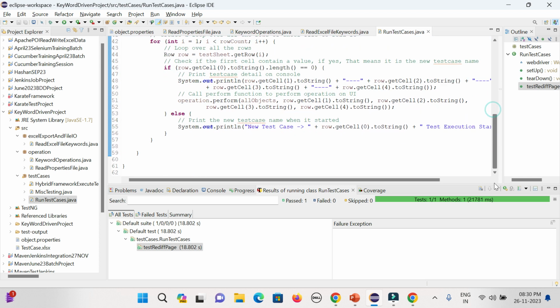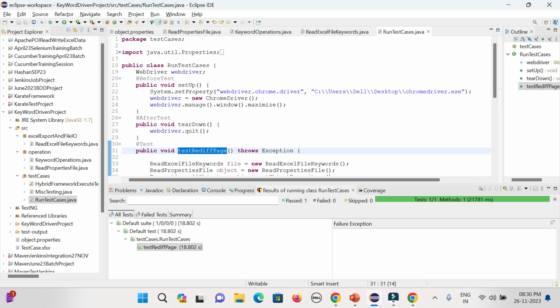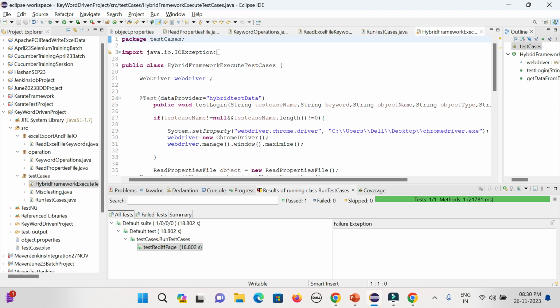That is the way. Now the next one is keyword driven, sorry, hybrid. Hybrid is nothing but a combination of the keyword and data driven. So the code will be a little bit changed. Here we will be using the TestNG concept of the data provider also.